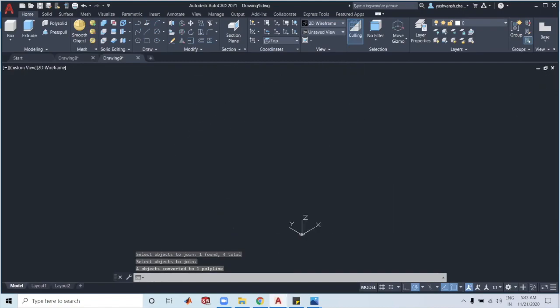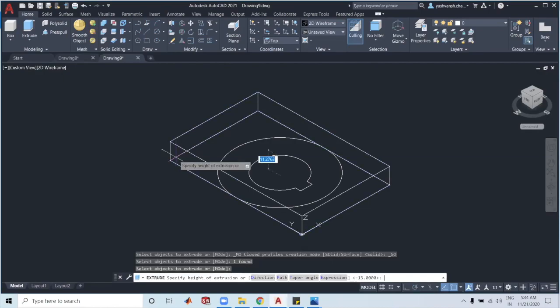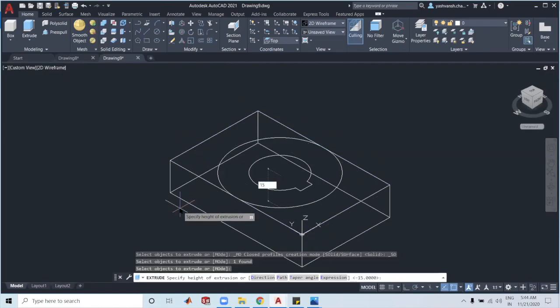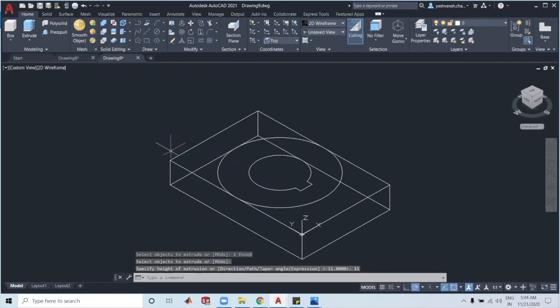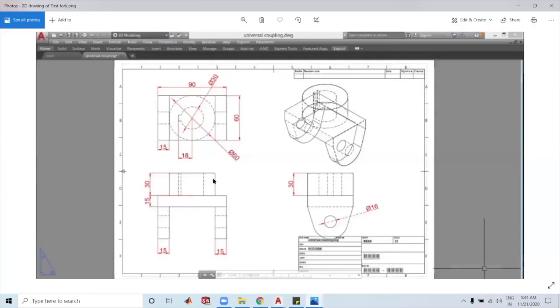So now I'll convert it into 3D. Select extrude command, select this rectangle, press enter, bring it down to a dimension of 15 units. Then again press enter key to repeat the command. Select outer circle, select the key, press enter key. Now you bring it all the way up to 30 units, as you can see from here.